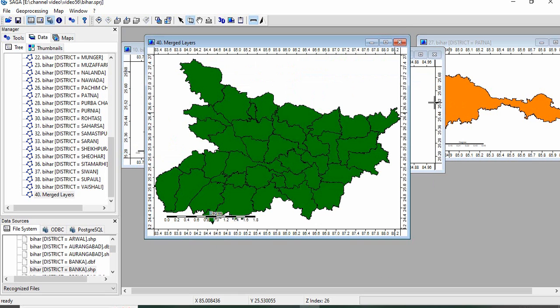So in SAGA GIS, there is a very simple tool for merging all the shapefiles into a single layer.